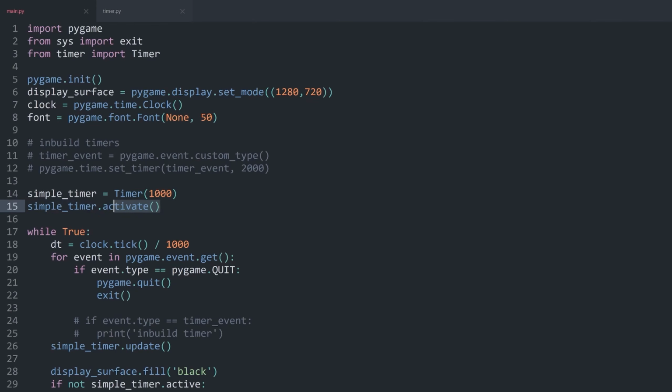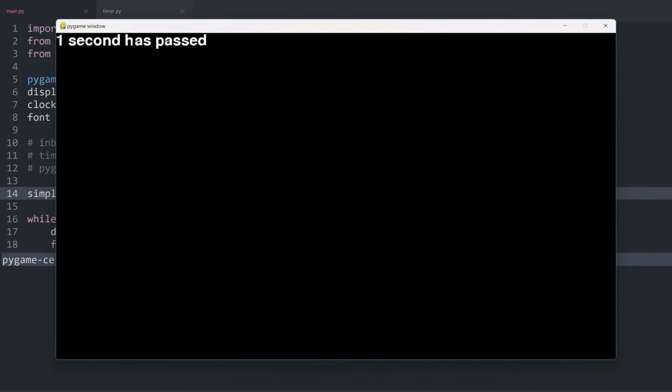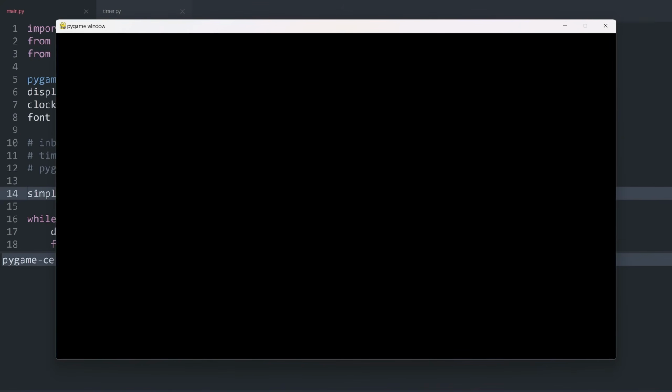Let's start with auto start because that way we can get rid of this one line. Instead of activating the timer right after creating it, I want to simply set auto start to true. And now if I run all of this, we are still getting the same result while writing less code, which is always a good sign. After that, let's test the repeat parameter. I want to set this one to true. If I now run this, we are not going to see the text ever.